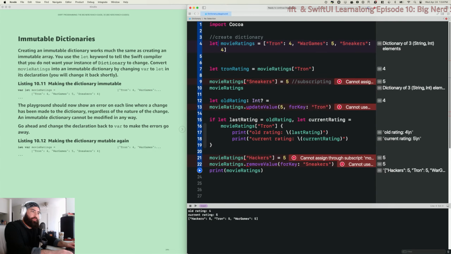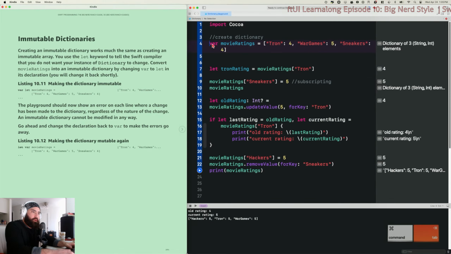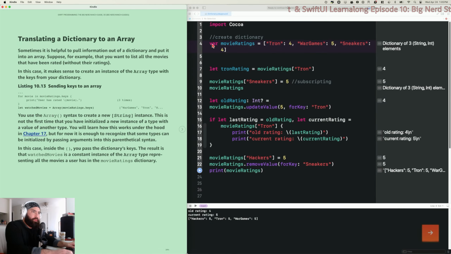Yes. An immutable dictionary cannot be modified in any way. Go ahead and change the declaration back to var to make the errors go away. Okay. var. And next, making the dictionary, yeah.